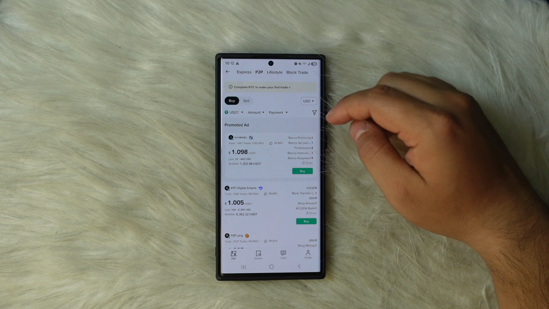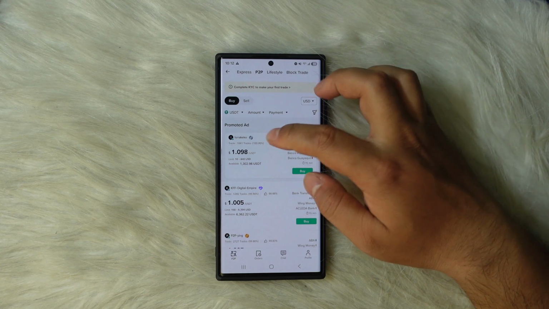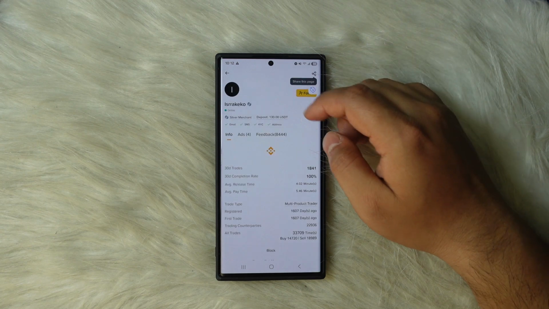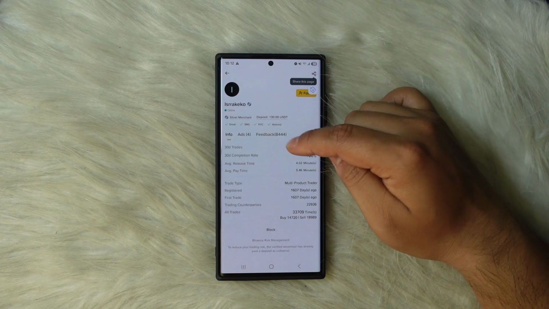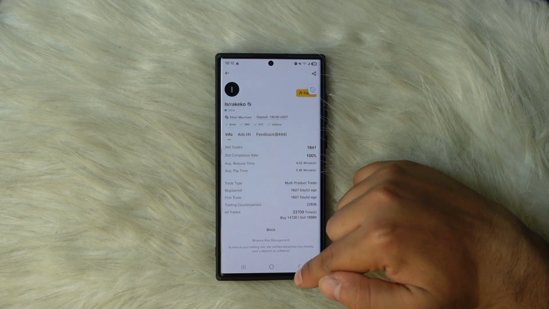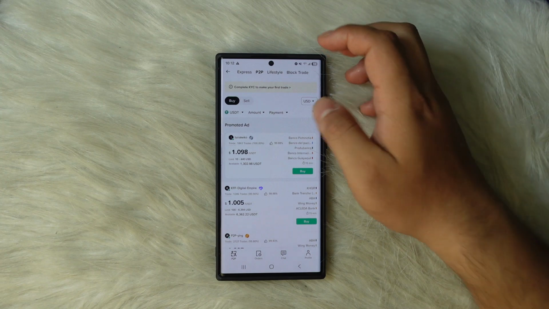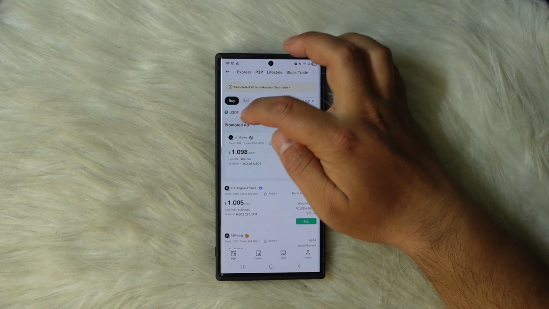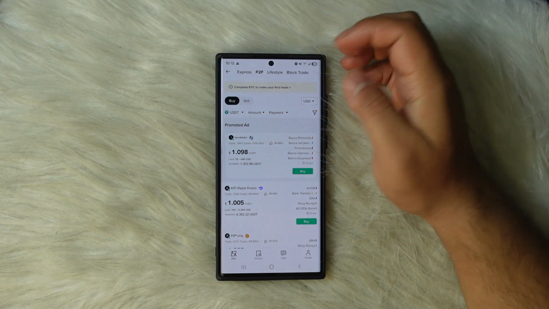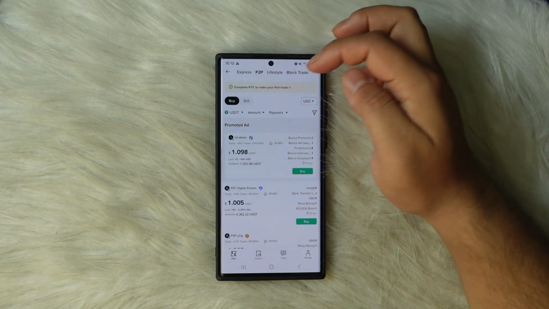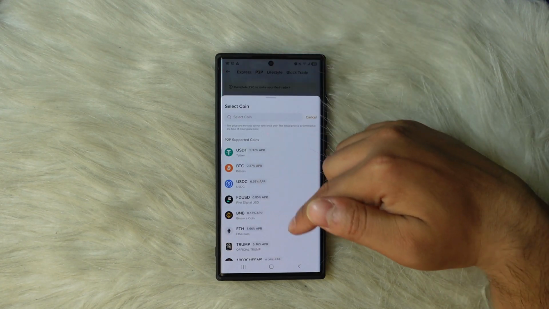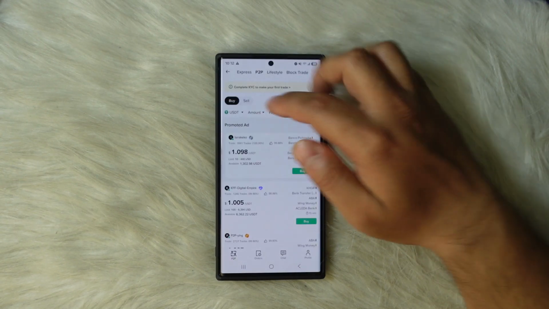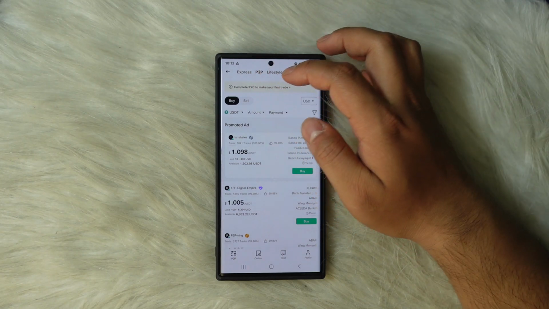You need to get all of the information. So to do that, you can just tap on one of these ads that are currently visible and you can take a look at all of the information that you need. If you're trying to change up the cryptocurrency, you can also do that. You can just tap on the cryptocurrency that is currently available. Just tap on this option. And you can choose from different cryptocurrencies that you can buy within the P2P section.